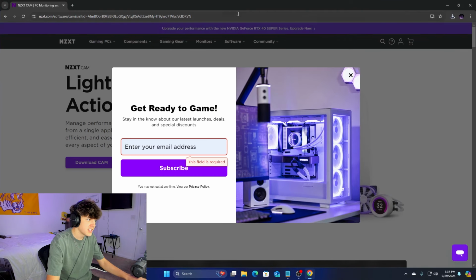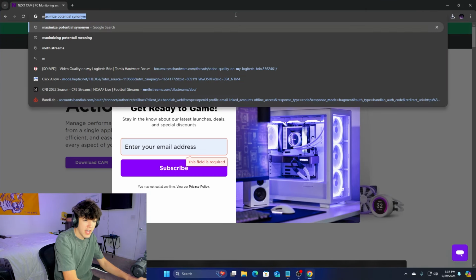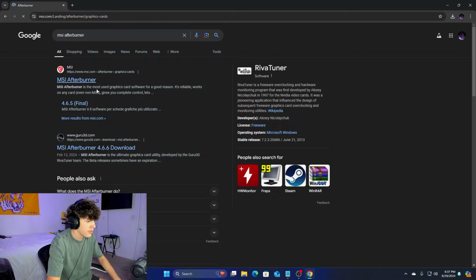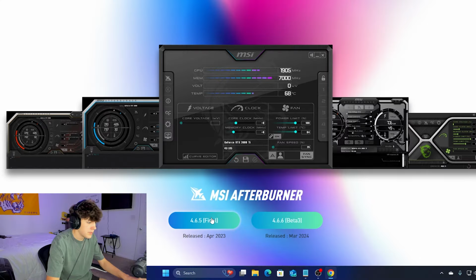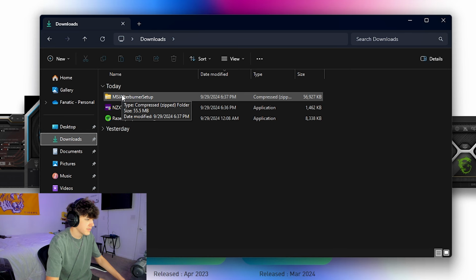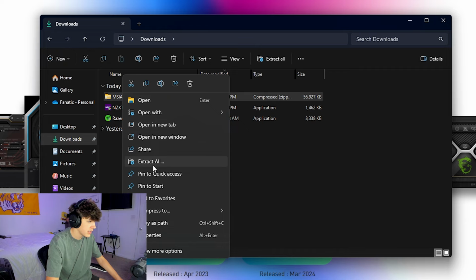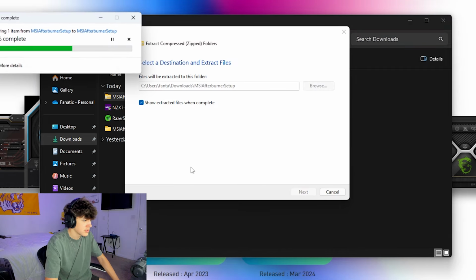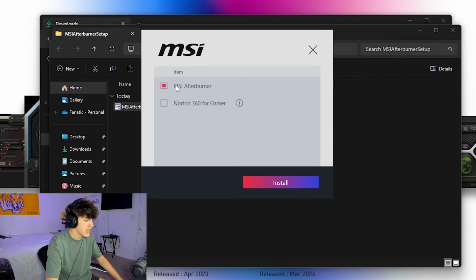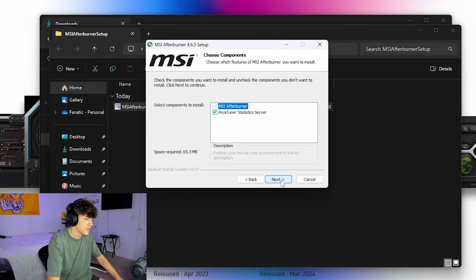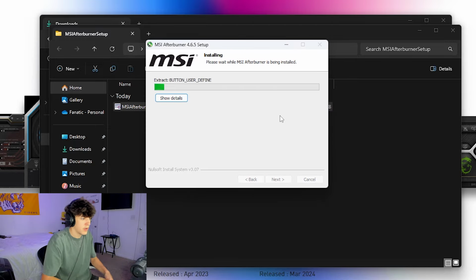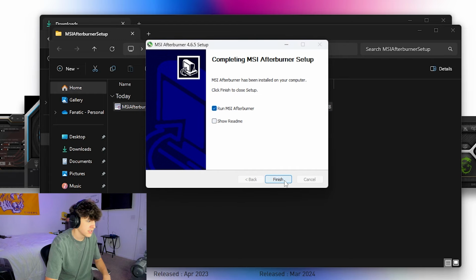Exit out of this. Next thing we're going to be looking up is MSI Afterburner. As you can see here, click on this. Link will also be in the description below. Me personally, I'm going to download this one. This one is a zip file, so we're going to extract this one. So right click it and you'll see extract all, extract. There we go. Click this. You can just check the MSI Afterburner. You don't have to check this one. And then click install. Accept these terms. Next. And then, yep, install. There we go. Finish. Once again, I'm going to check this and click finish again.